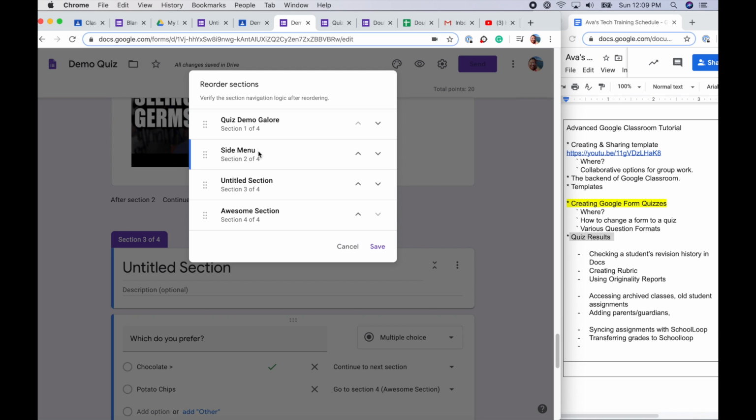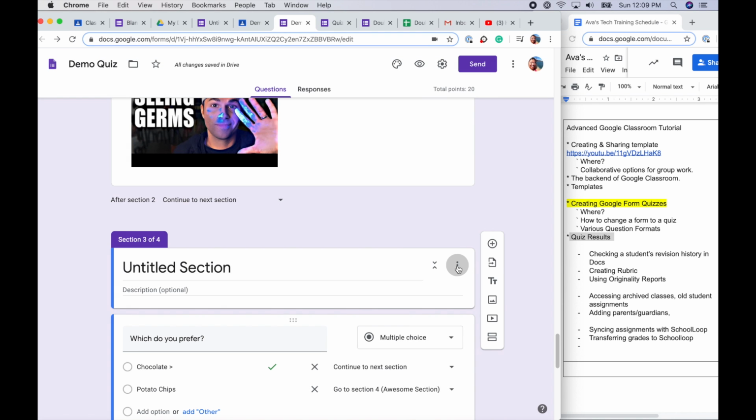First one's called Quiz Demo Galore. The second one's called Side Menu. The third one is the Title section because that was my example section. And then the Answer of Awesome section. So I can move these each individually. I can also hold them down and move them like this, or move this down and then move this back up. So those are the options for moving your sections. Plus it gives you a preview of all of it.